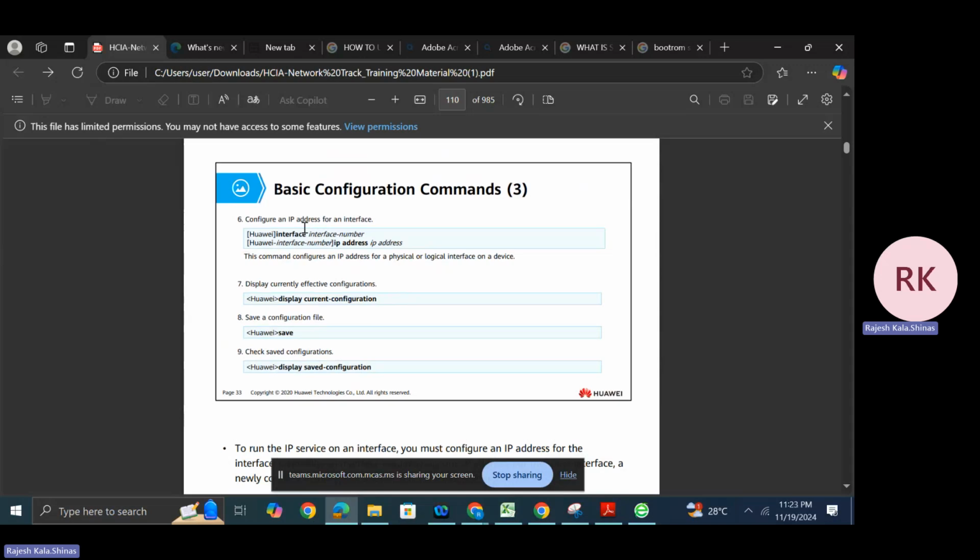Then to configure an interface IP address, like in Cisco: interface number, ip address, IP. No need to put the subnet mask. To show the current configuration, usually we type show run. Here it is display current-configuration. Saving is save. To show the saved configuration, like we have show startup in Cisco, here it is display saved-configuration.